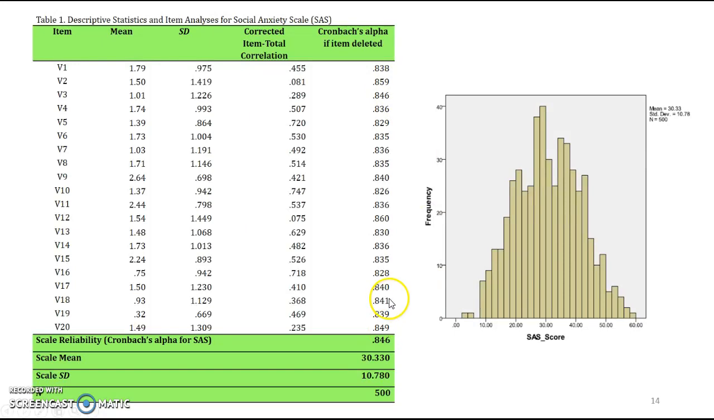20, we're going to increase our reliability to 0.849 if we delete item number 20, or we can increase our reliability to 0.859 if we delete item number 2. So that's how we interpret Cronbach's alpha if item deleted.